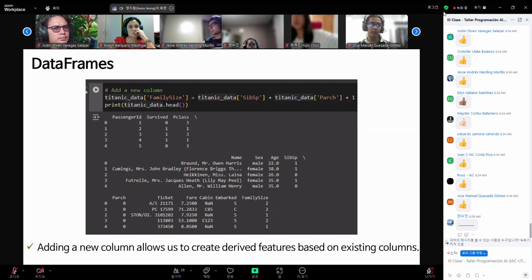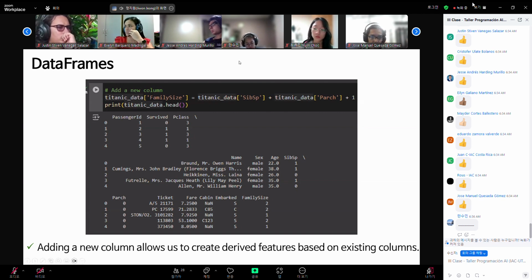And next are columns. We can add new columns to a data frame to create derived features based on existing columns. In this example, we're creating a new column called family size by adding the values of the sibling and parch columns and adding 1. This new feature can help us analyze by giving us more information about each passenger's family size. So please code, and for now, please give me a thumbs up if you guys are done. Thank you.